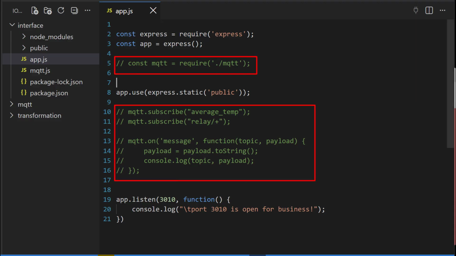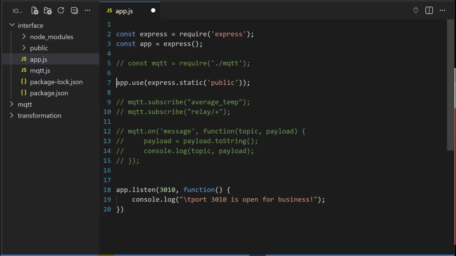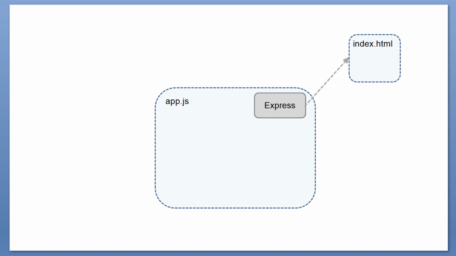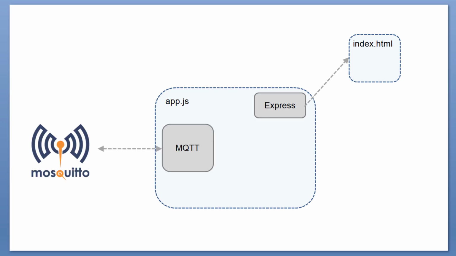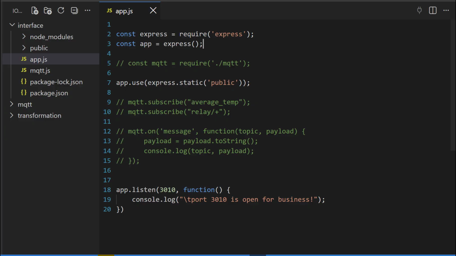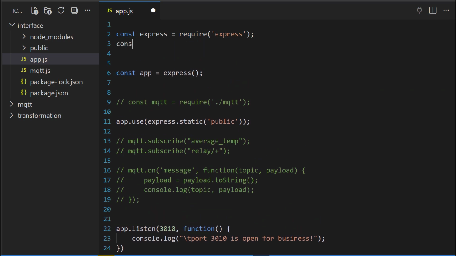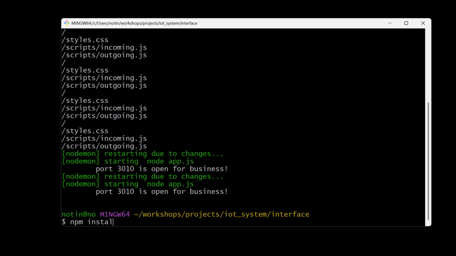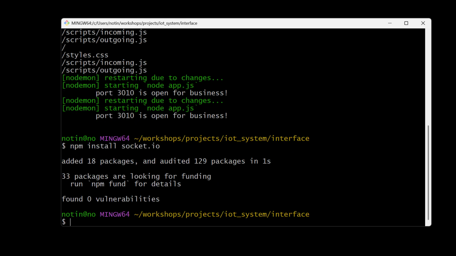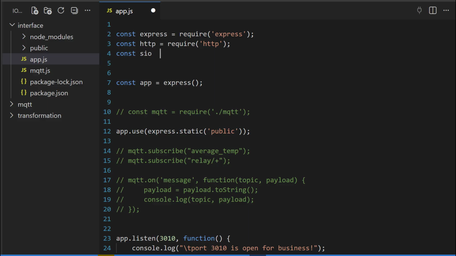You see the MQTT code is commented out. Last week we brought in MQTT, but we're going to ignore that code for now. Let's focus on getting Socket.io going. We've got to bring in a couple libraries. HTTP is native. You don't have to install anything to access it, but we do have to install Socket.io. With these added dependencies, let's manipulate our app.